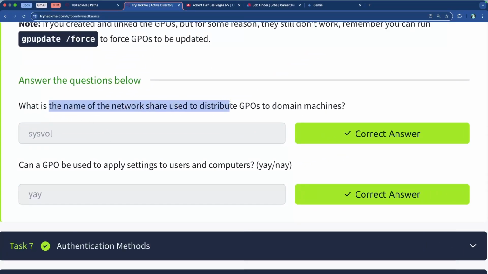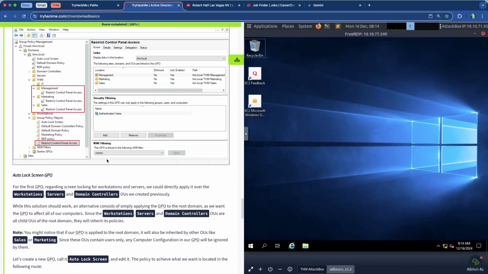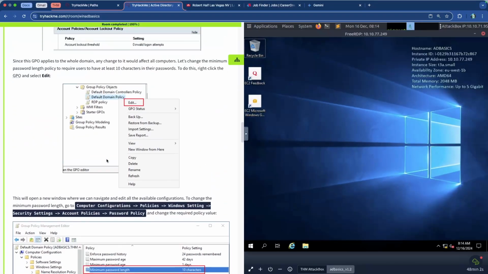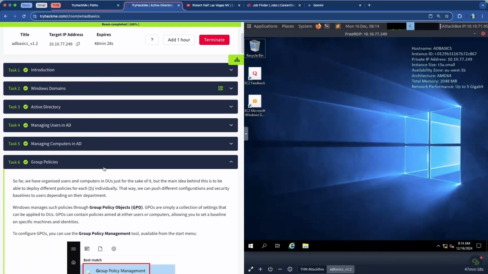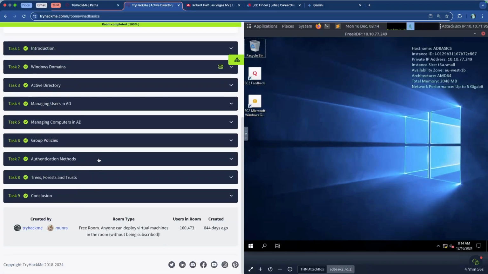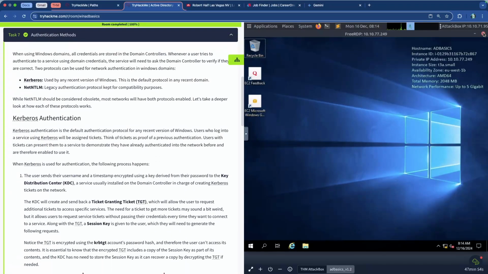So what is the name of the network share used to distribute GPOs to the domain machines? That is the sysvol, and we can force that by doing gpupdate /force. Can a GPO be used to apply settings to users and computers? That is an absolute yes. You can use a GPO to apply settings to both the computers as well as the users inside of the domain. So we can now move on to the next portion, which is the authentication methods.